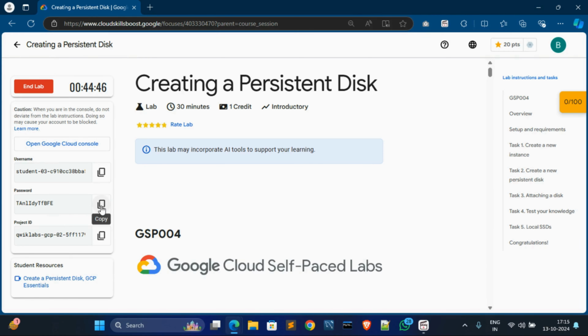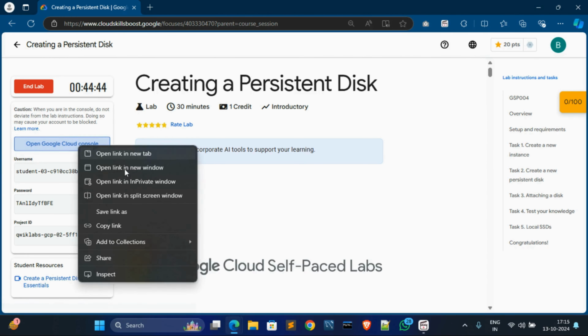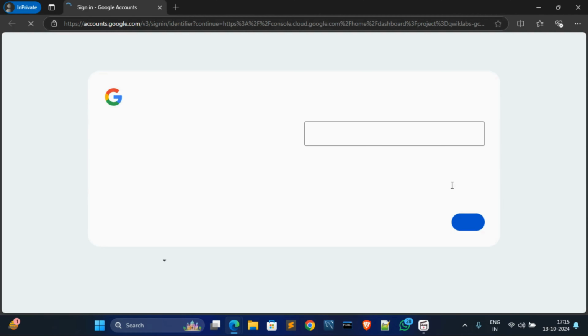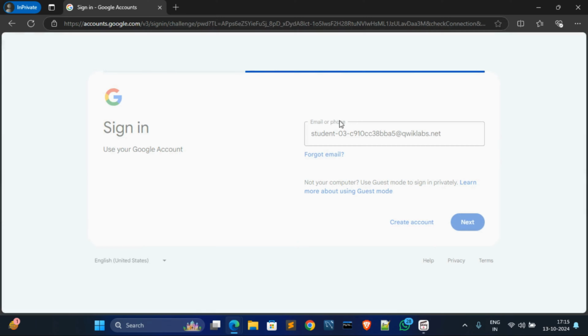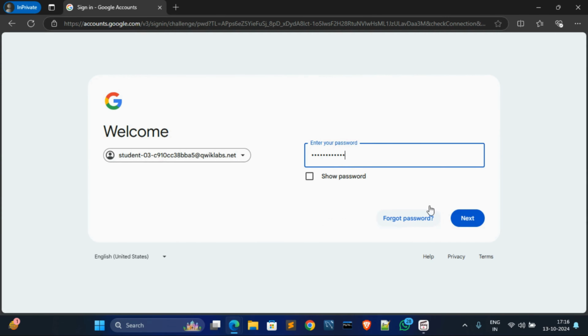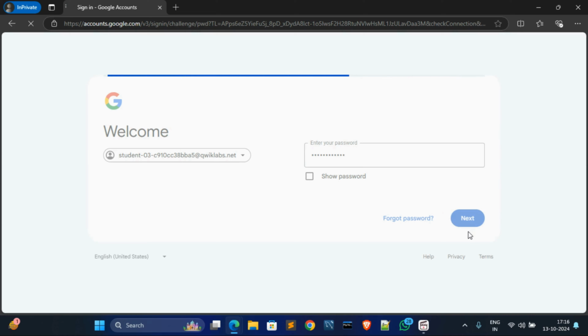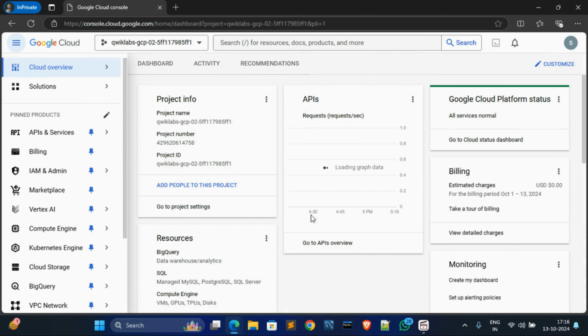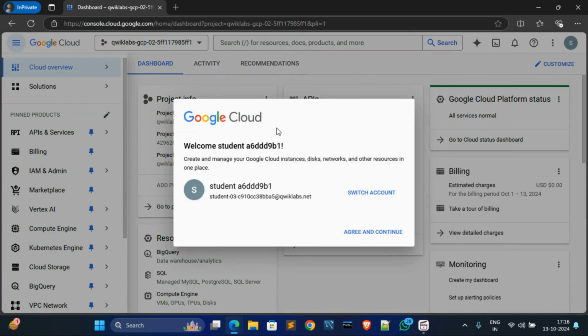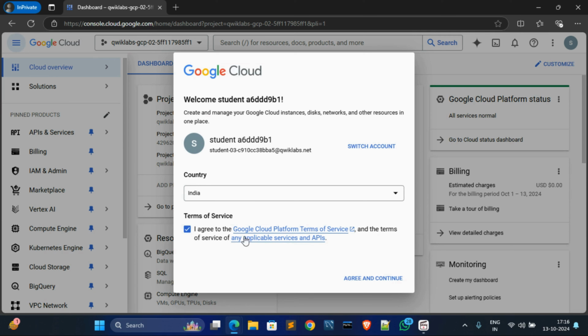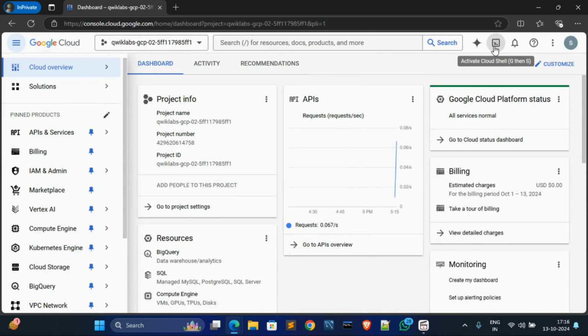First of all, copy this password, open cloud console in private window. Just right click and click on open in private window. Then click on next and paste the password and click on next. And sometimes an I understand page arrives, so if it shows that page, just click on I understand. And now click this checkbox, agree and continue. Now just simply activate Cloud Shell and maximize it.